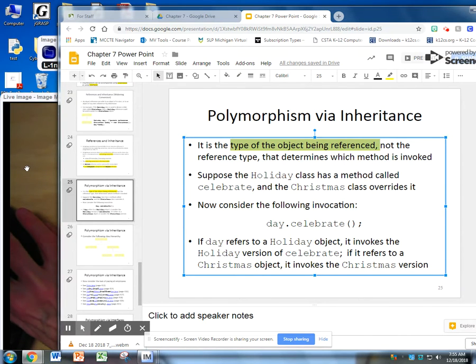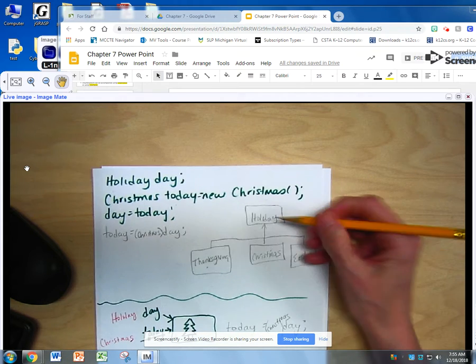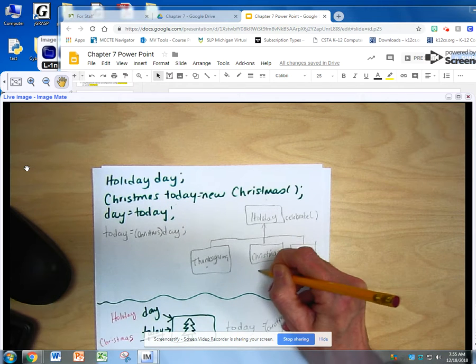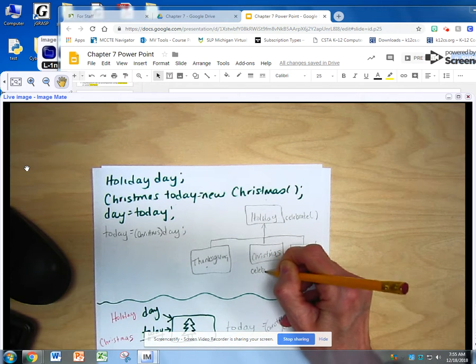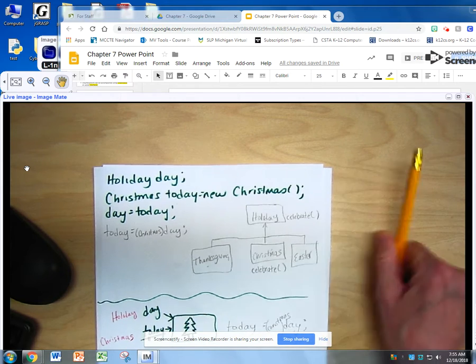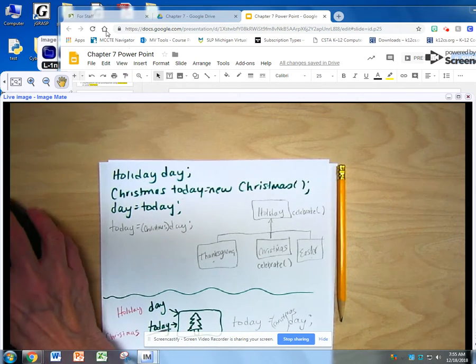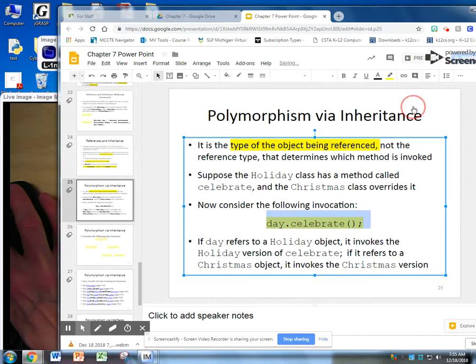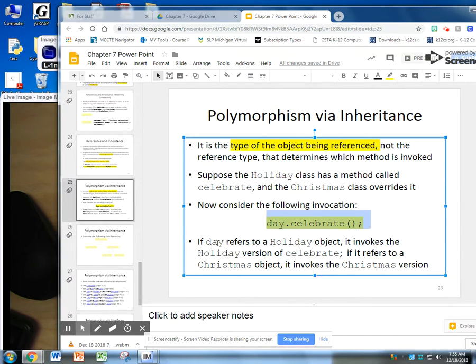So I'm going to go back to my document. So now we know we have a method called celebrate available to us here, and then it is overridden in the Christmas class. That's what they're trying to say. Now consider the following invocation: day.celebrate. If day refers to a holiday object, it invokes the holiday version of celebrate. But if it refers to a Christmas object, it invokes the Christmas version. So you have to be super careful.